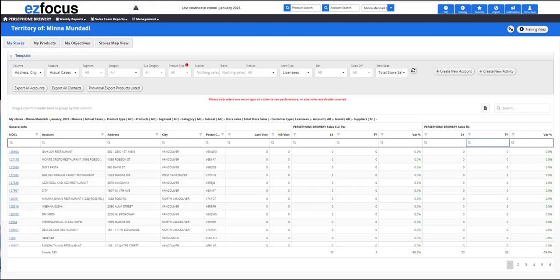To access your My Stores page, please go to Sales Team Reports, My Stores. Here you will see all of the stores that are assigned to you by your management. This is your territory, this is your stores.